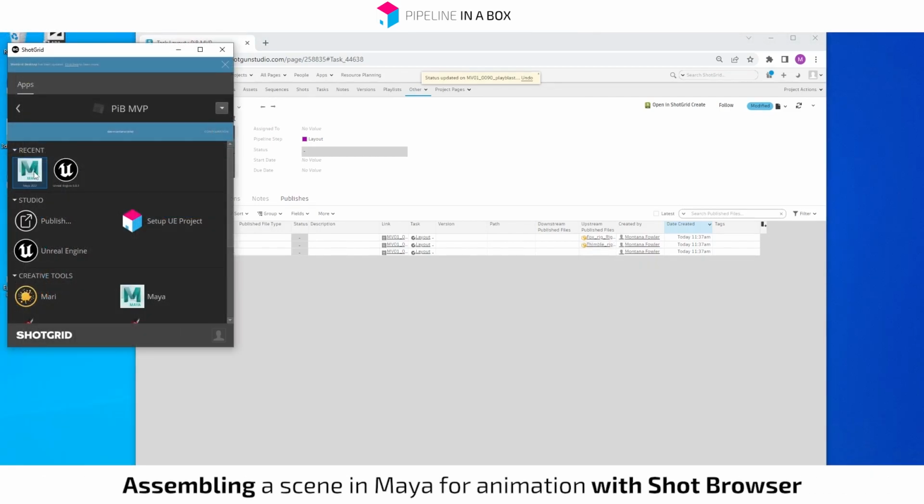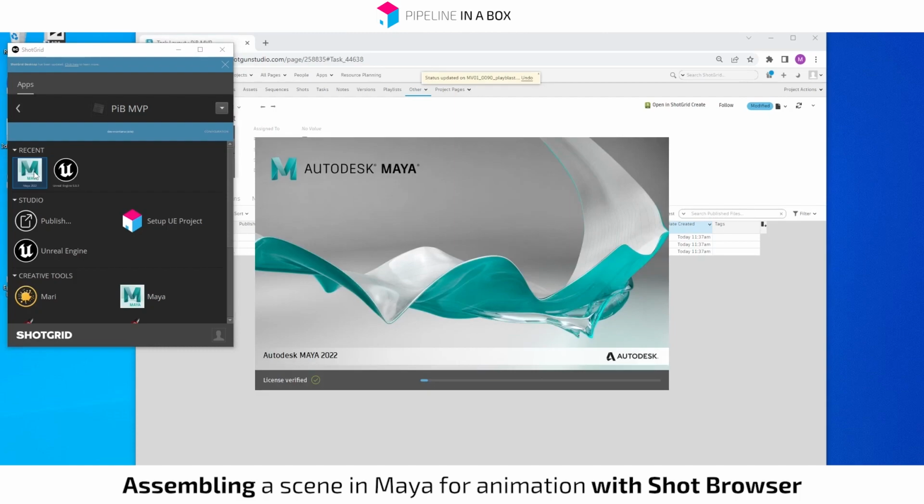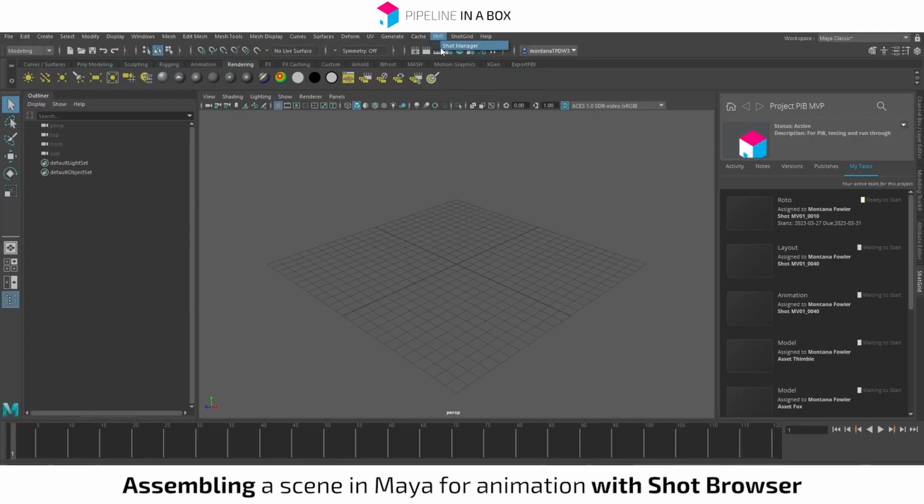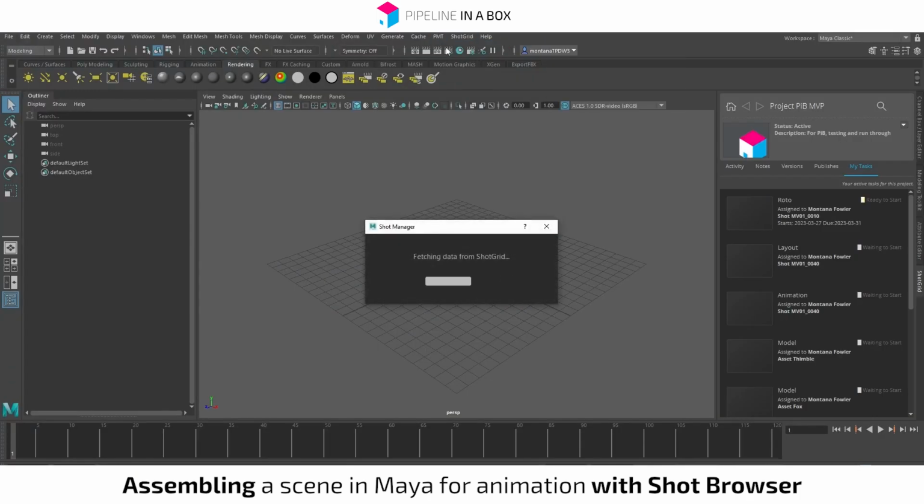So now I am going to be the animation artist, the animator. So now I'm launching Maya from Shotgrid Desktop. And I'm going to open the Shot Manager. Again, we're going to fetch the latest from Shotgrid now.